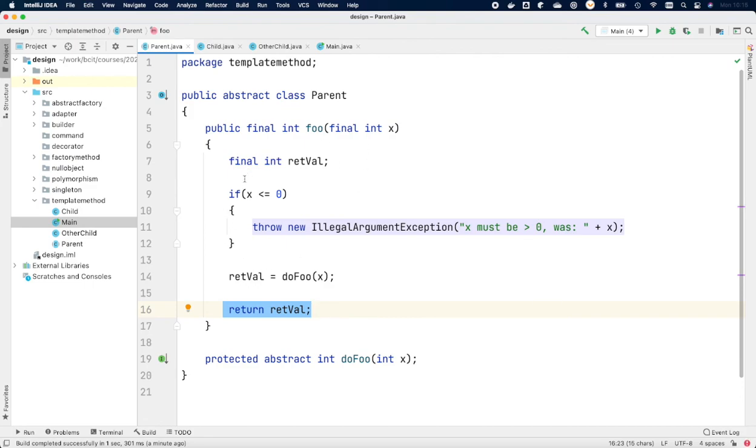It's a way to ensure that you don't make mistakes. Every time we do any of these methods in the child classes, they all have to behave the same basic way, and they do their own specific work here. There we go.